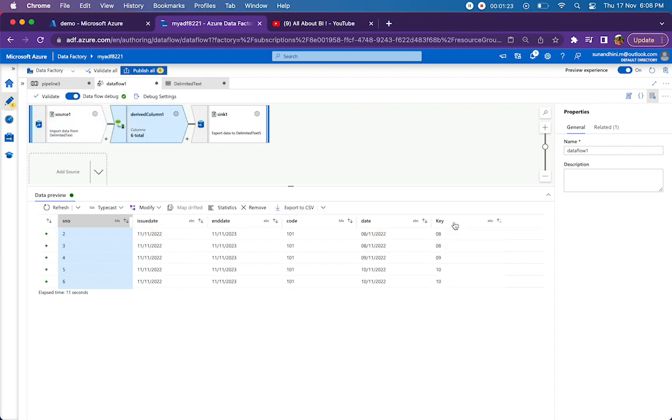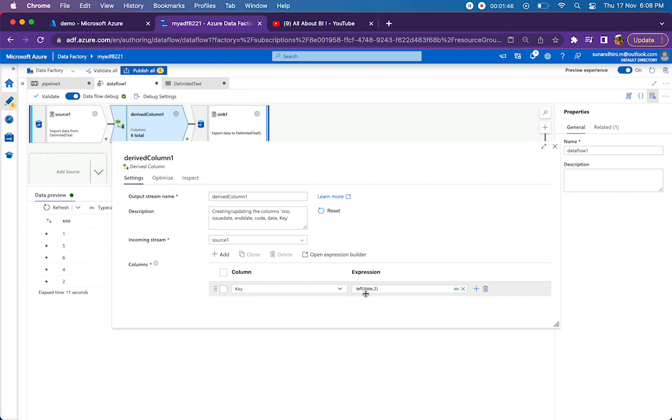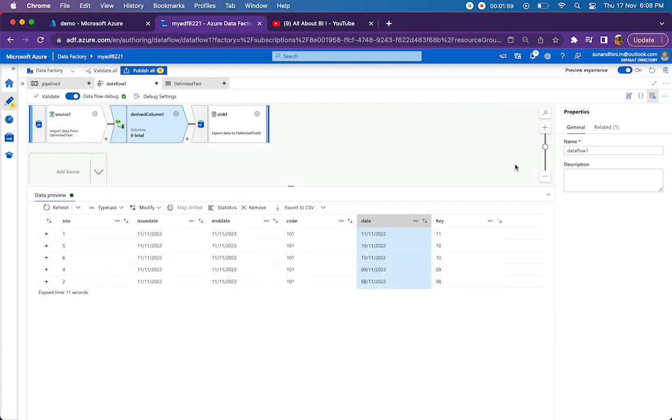In the derived column, I am adding one more column called key column, based on which we are going to split the records. This key column captures the month present in each row. Here the month is 11, here the month is 10, here 10 again, here 9, and here 8. I do this using a simple expression: left of date comma 2. I'm taking the date column, which is of type string, and taking the leftmost 2 characters. This gives me the month for each record.